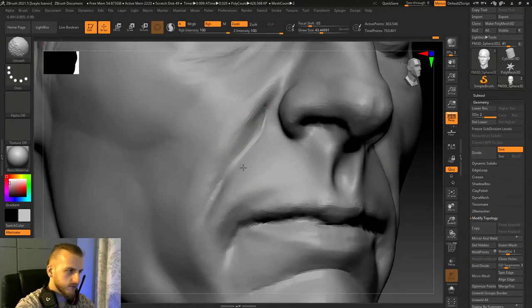Why does this look so bad? Need to smooth it out. Okay, let's break symmetry for this and call it done.